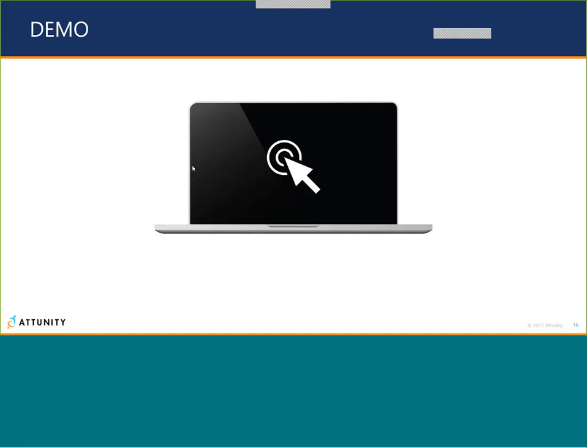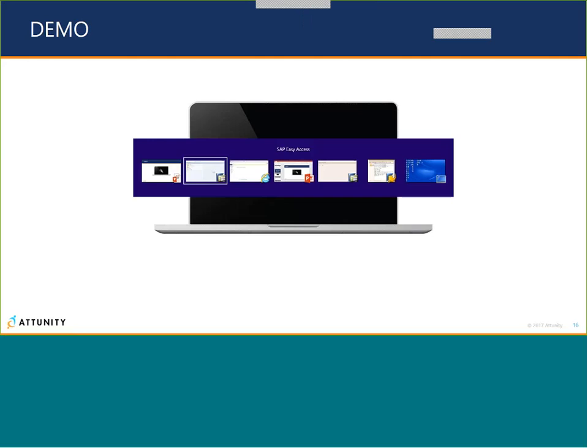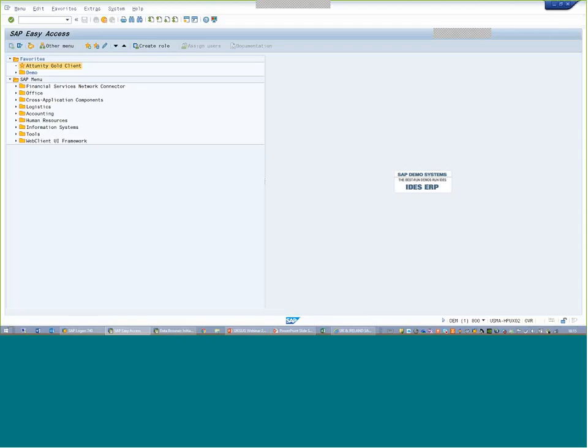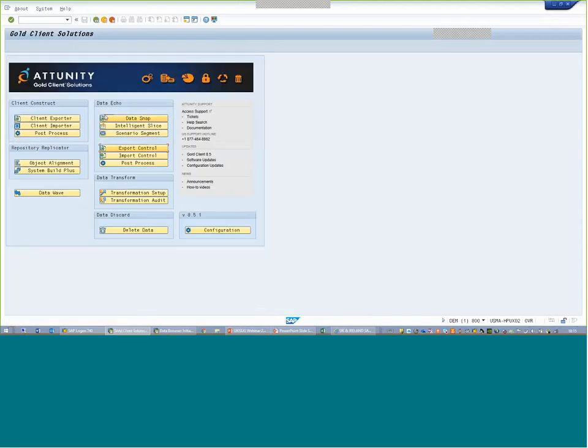So with Gold Client, it will allow you to move data from a productive to a non-productive system, or a non-productive to a non-productive environment. It's very quick and easy to install. We simply send you a handful of transports. You install them into your source and your target's SAP systems, and then you're good to go. So there's no third-party software, no third-party hardware or anything required.